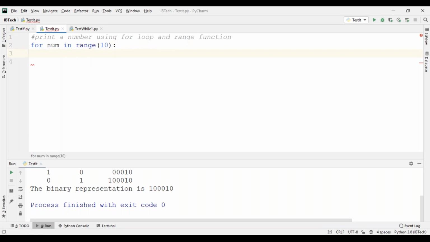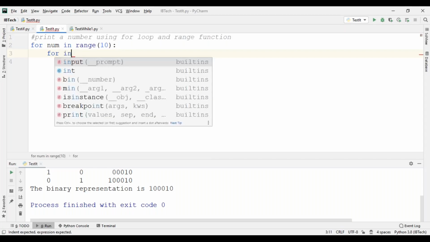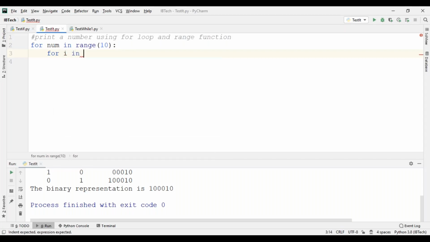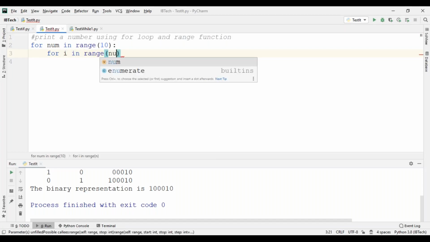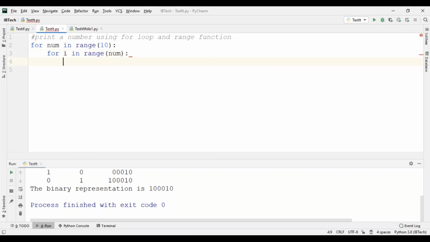colon, again for i in range of num, colon, print number comma end equals some space, means print number. Say print, back last print, print some backslash n.